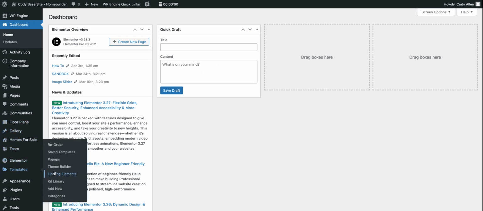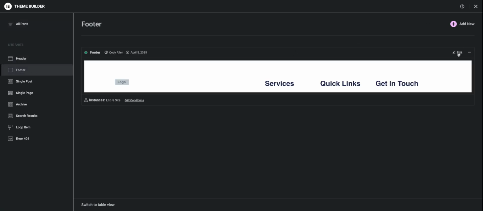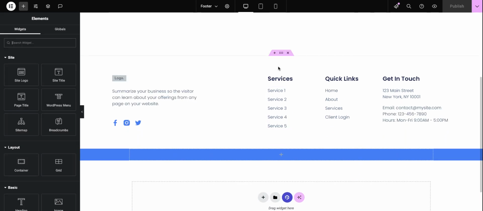First, we're going to go to templates, theme builder, and we are going to jump into the footer. And I have a mock-up footer built. This is just a demo footer for the sake of this video. But what we're going to do is jump down here, and here is that bar.